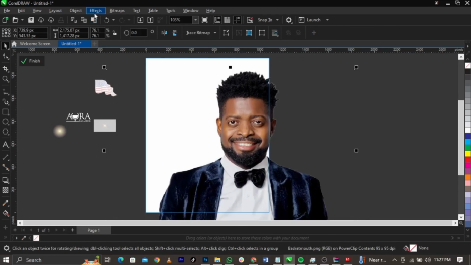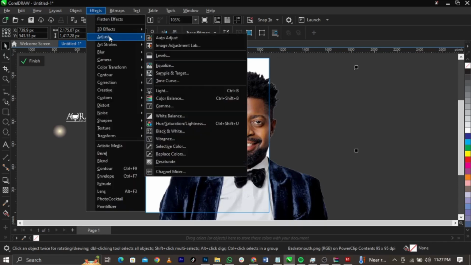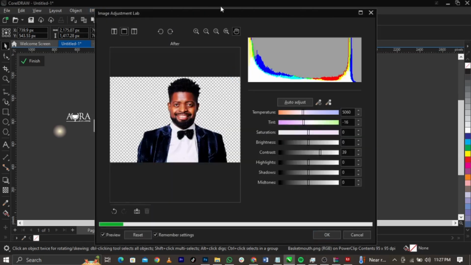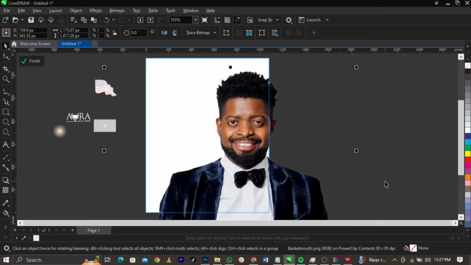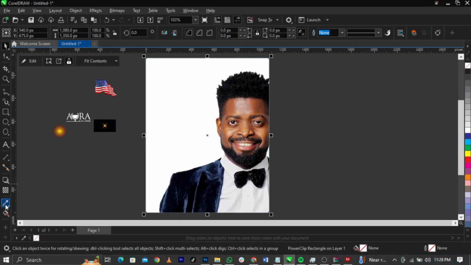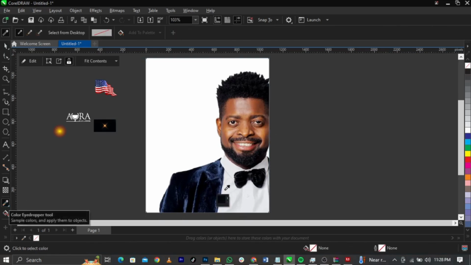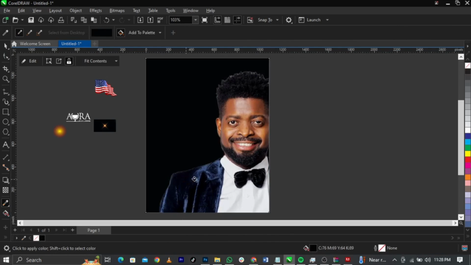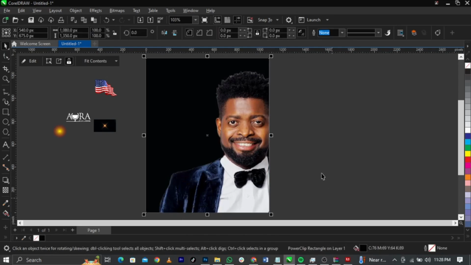I'm going to convert to effect, select Adjust, then select Image Adjustment Lab, or you can use Brightness and Contrast if you're using a lower version. You can just click on this image and come over to this. We can reset this, and we're going to increase the contrast to maybe 13. Then we're going to click on OK. Now the next thing we're going to do is click on Finish, and then right about that, I'm going to select the eyedropper, pick a color here and drop it just right there, and we're going to just leave that.